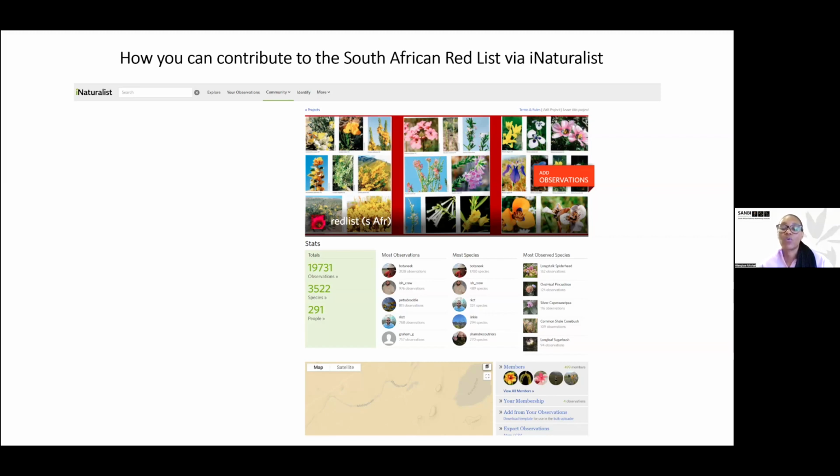And I want to also highlight that no one else can see these observations when you post them, only the managers will be able to see them. So this is just to also make sure that the poachers don't get access to this sensitive data.